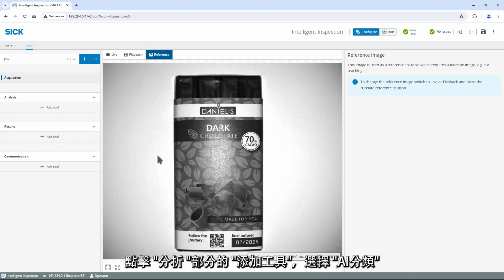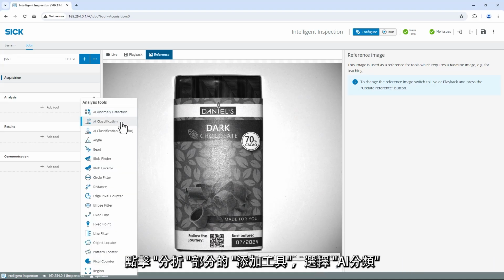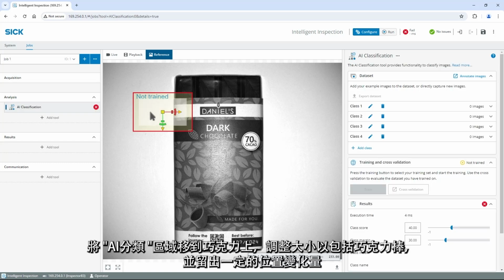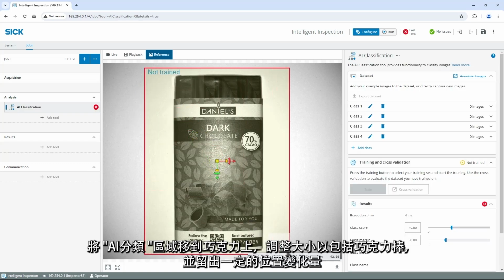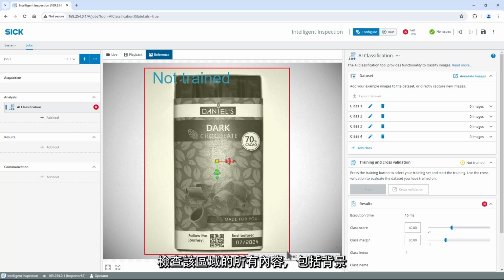Click on Add Tool in the Analysis section and select AI Classification. Move the AI Classification region onto the chocolate and adjust the size to include the chocolate bar and leave some margin for position variation. Everything in this region is inspected, including the background. Now I prepare one class for each type of chocolate.